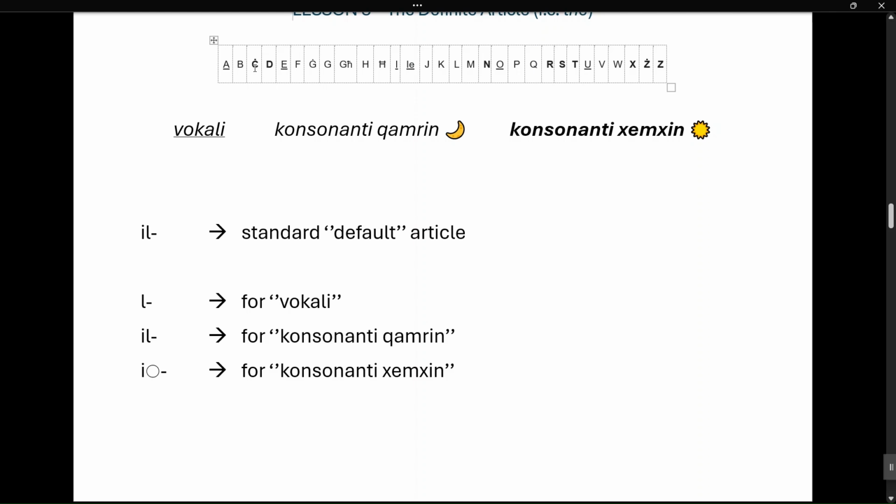If my noun starts with the letter ch, then over here I'm going to have an ich. If my noun starts with the letter sh, this x over here, then my article is going to be ish. For example, xemx, this is how we say sun in Maltese. Xemxin is making it an adjective, but xemx is how we say sun in Maltese. So the article is going to be ix-xemx.